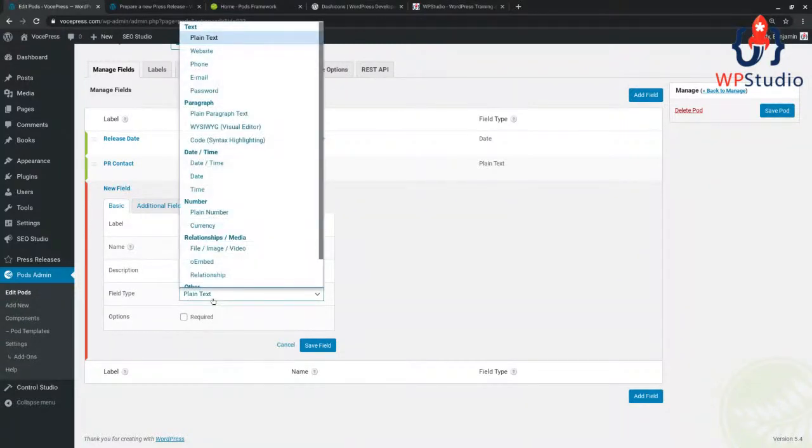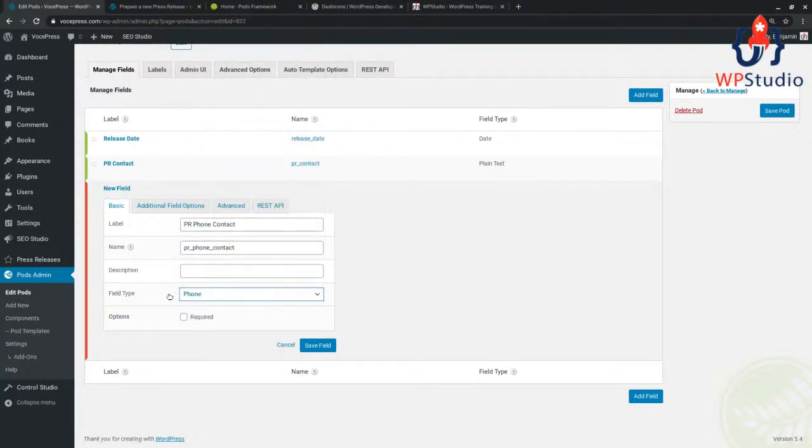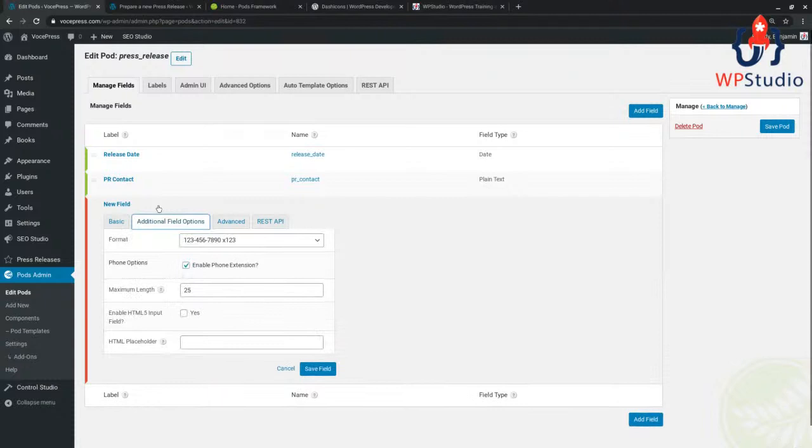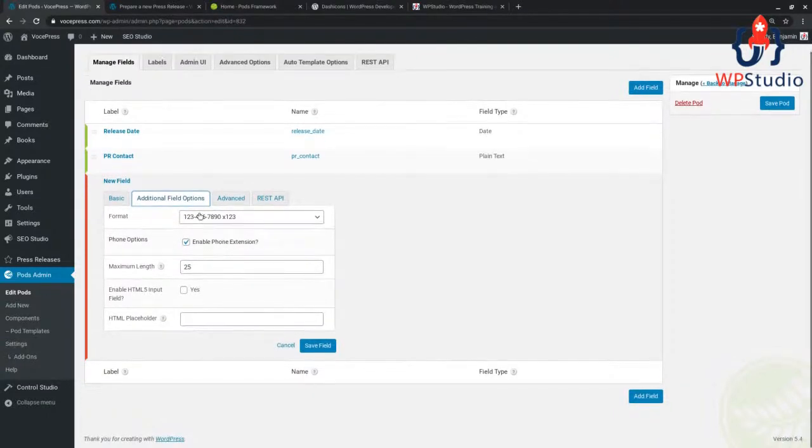In which case, I am going to now say that this is a phone number. The reason why we're choosing that field is I can come over here to the additional fields and select a format. Notice how these additional field options that allow us to pre-format and filter and verify, validate these fields all change based upon the field I choose. All right, let's go ahead and save that.